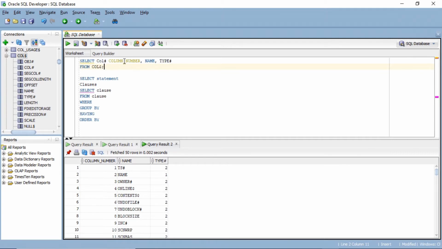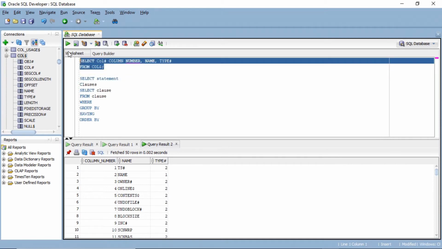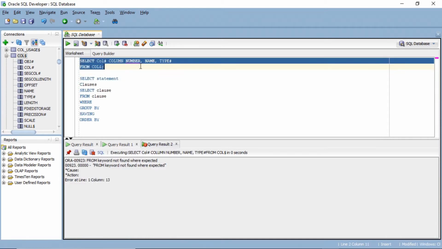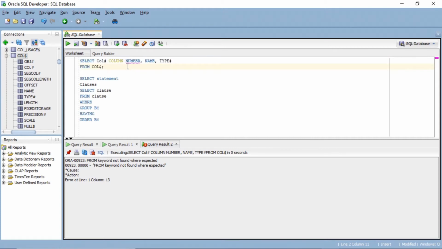Now, what if I wanted to replace this underscore with a space? Would that work? Let's have a look. Well, the squiggly underline underneath the word number tells its own story. The error message is not actually helpful. From keyword not found where expected. What this really is trying to tell you is that this new name, it doesn't know what the new name is. Is it column space number? Is it column space number, comma name? Is it column number name type?